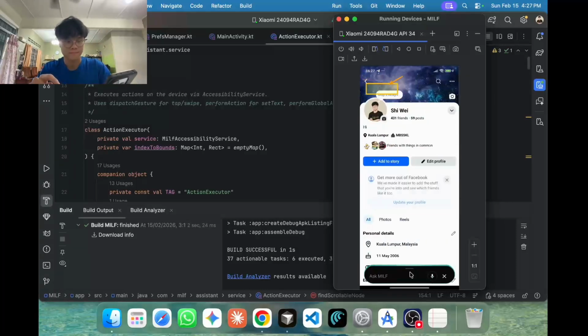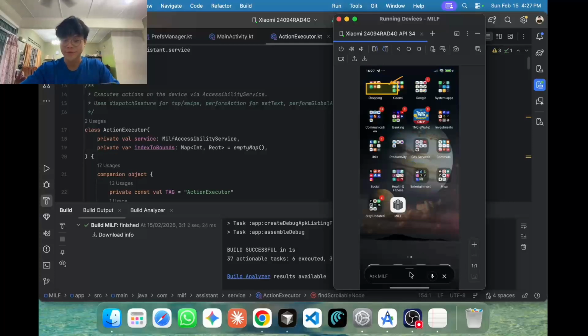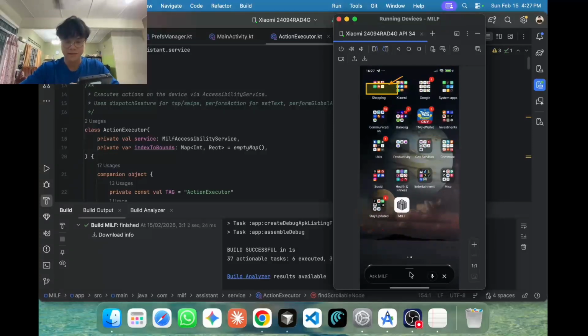Tapping on your profile name to open your Facebook profile. So you can do this. Tapping on your profile button to open your Facebook profile. Never mind. Sometimes it gets stuck in a verification loop, doing the same action twice. But this could be optimized, so no worries. So yeah, that's it. You can see your screen in real time.